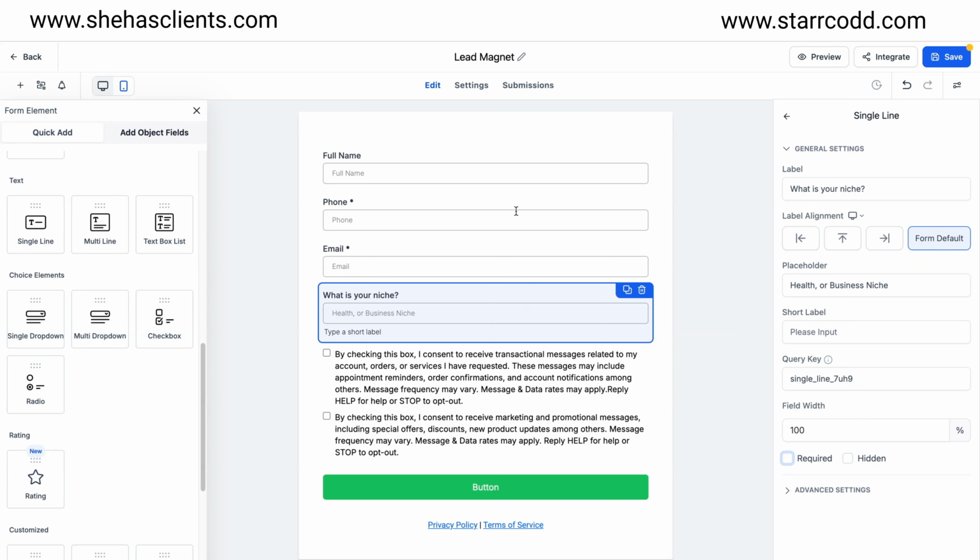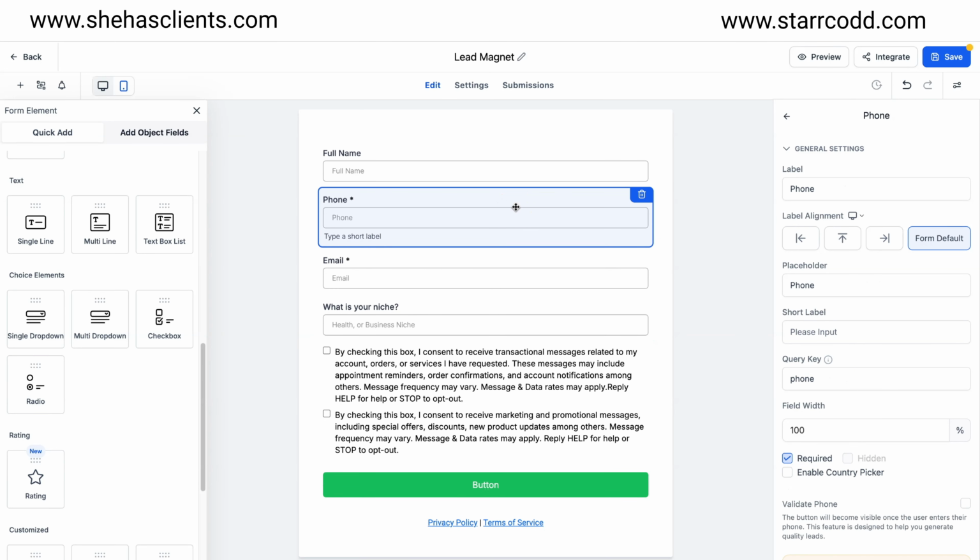And in some cases, if we don't want to stress them out and we really want to ensure that we get as many signups as possible, depending on your niche, you may not request the phone number, and you can just uncheck that required box.